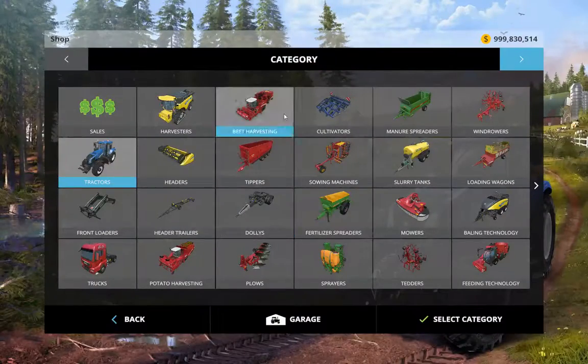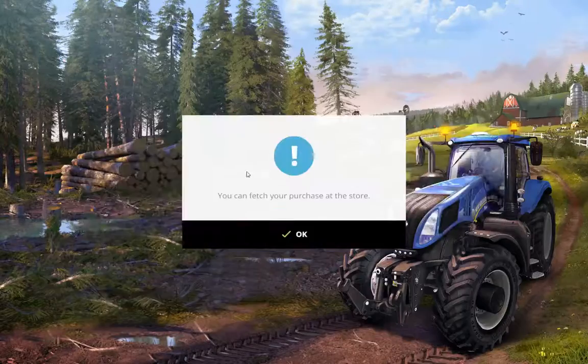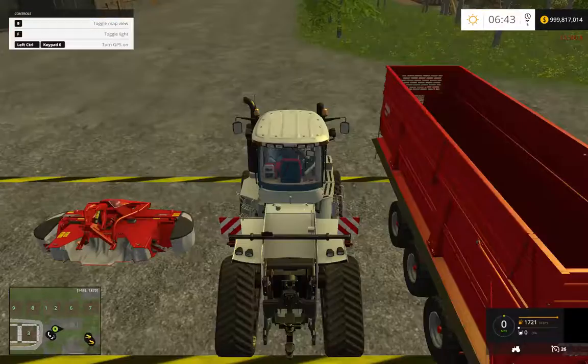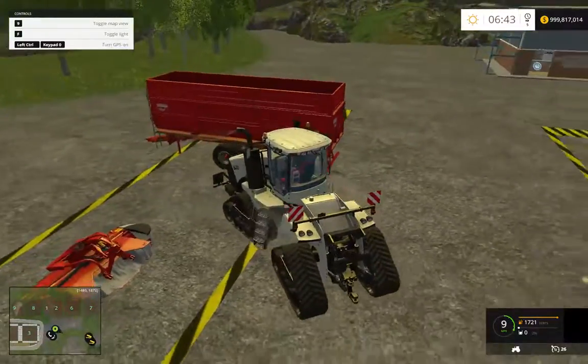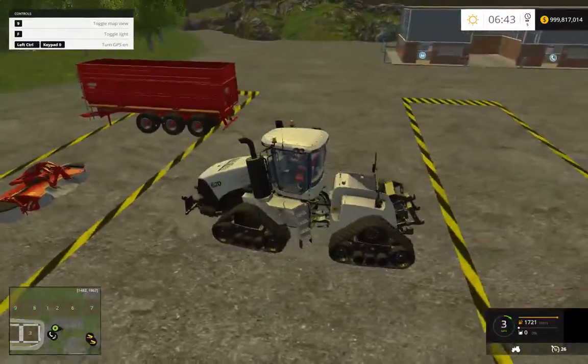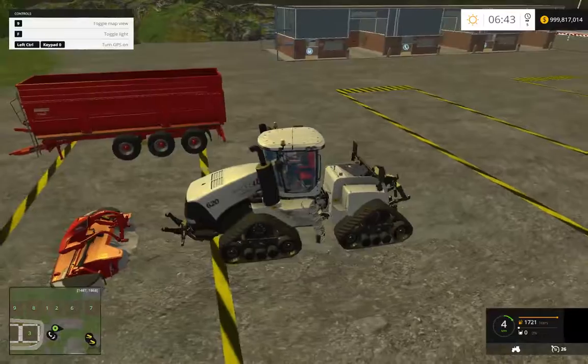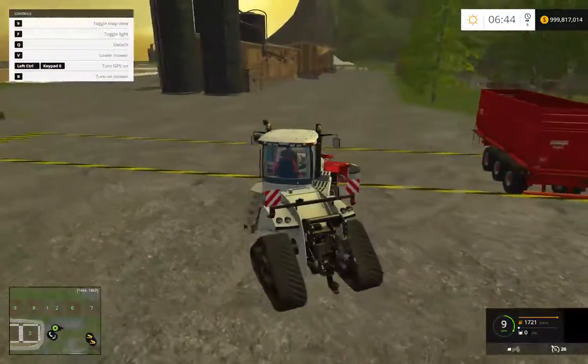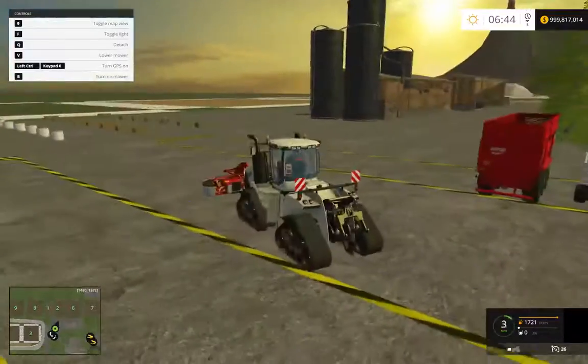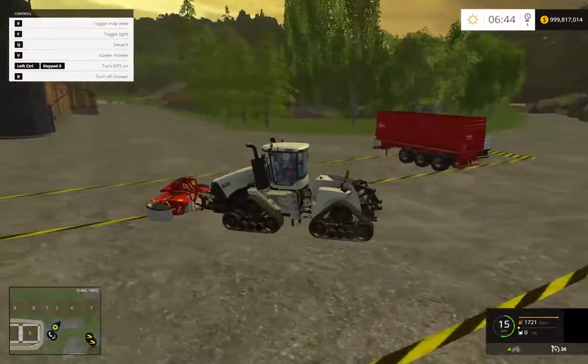So let's buy a mower. Let's see how much we messed up here. We should be able to back up to this guy. Look at that. Look at that. First try, after I did it 4 times before on video. So now the mower functions and everything.